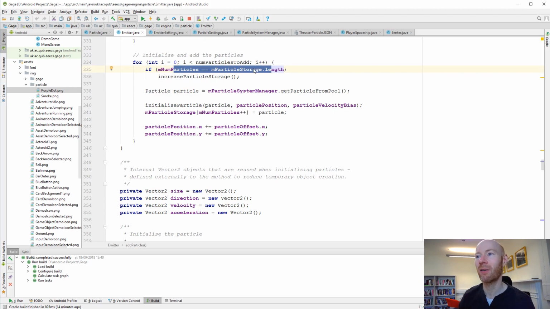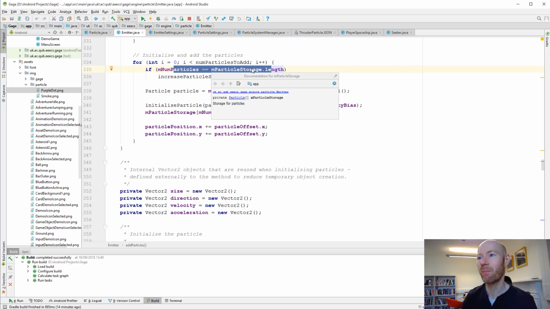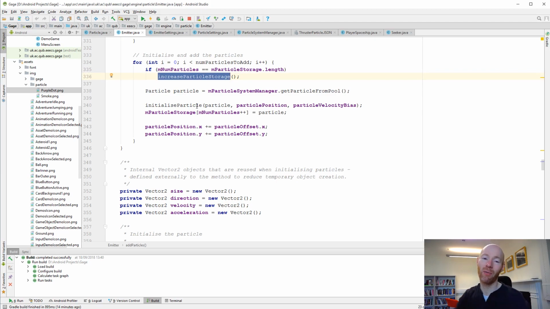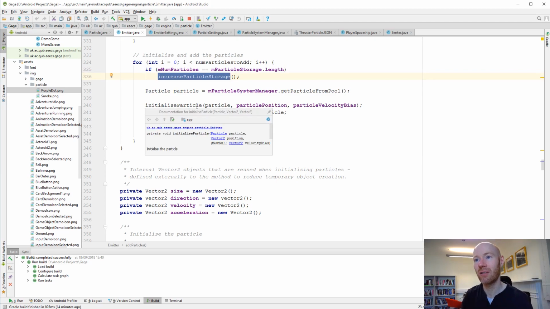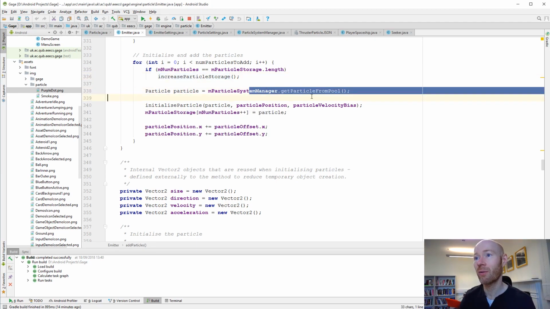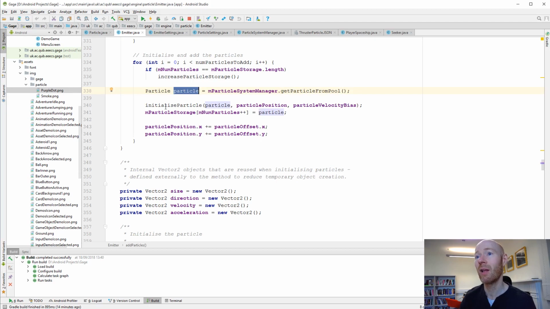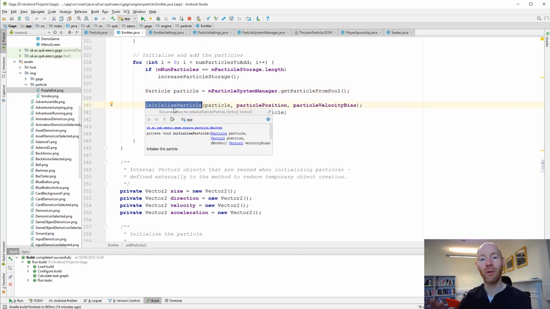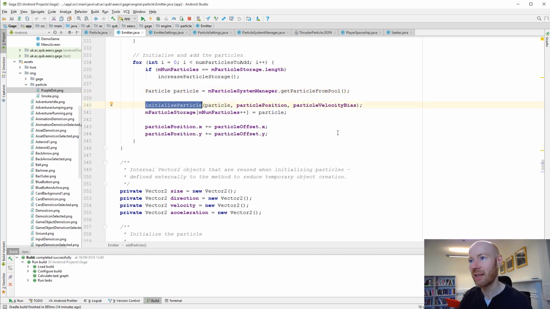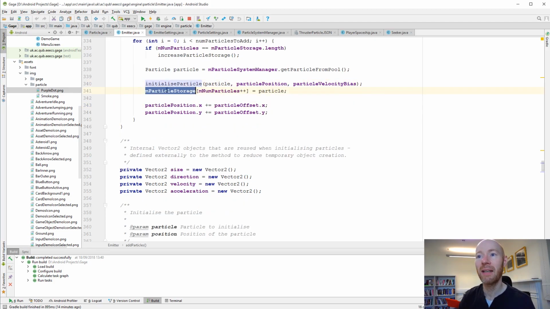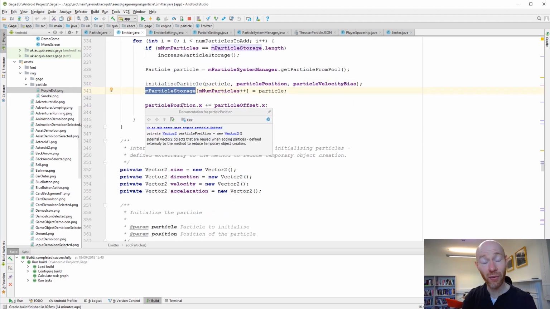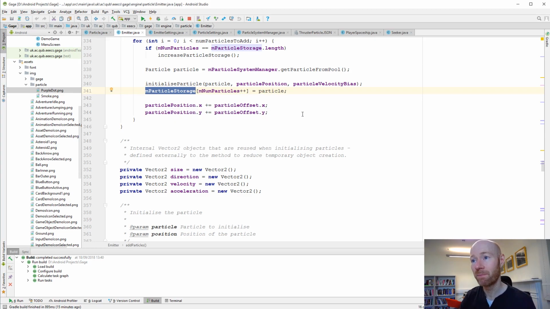So I want to add these particular ones in. I work out the number I have in my particle storage. If need be, I'm going to increase things if I do need some additional storage. If not, I'm going to go to my particle system manager and say, here, give me a particle from your pool, please. That gives me my particle. I'll initialize that particle in terms of setting all of the initial values. We'll see that in a second. And I then add it into the particle storage for this particular emitter.